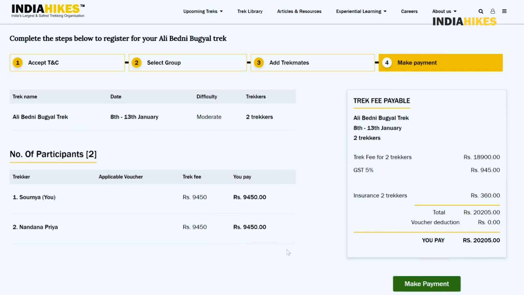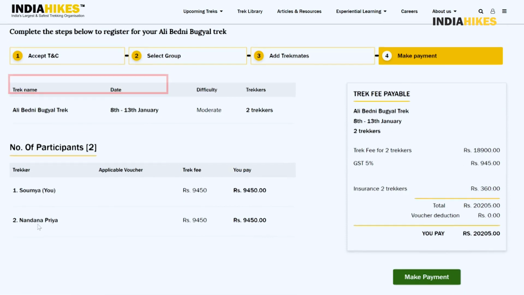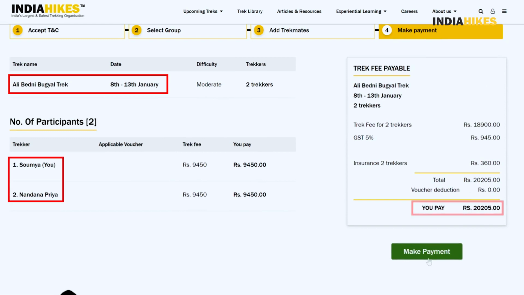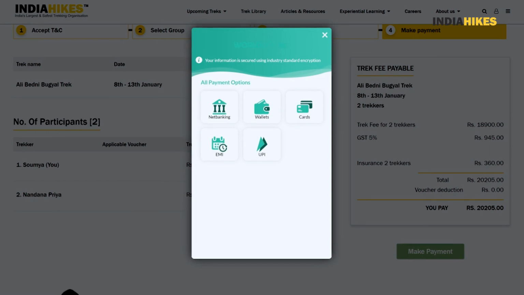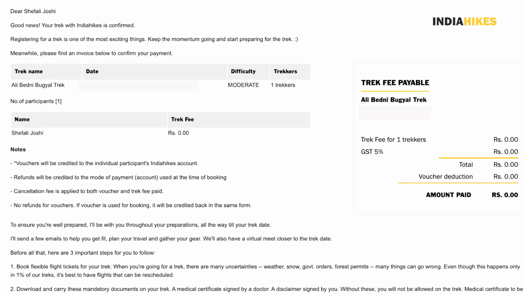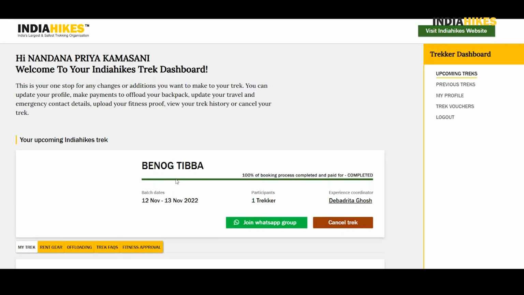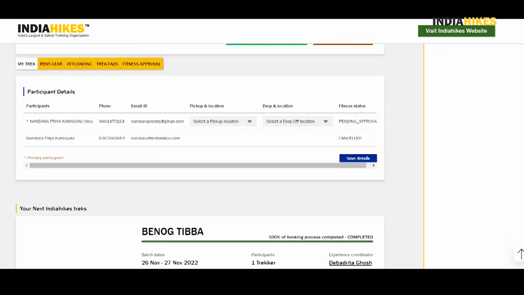Over here, just cross-check the trek date, the number of participants, the total amount of trek fee you have to pay, and click on make payment. Once you make the payment, you will receive a confirmation email. Along with that, you will be able to see your upcoming trek on your personal Indiahikes dashboard.